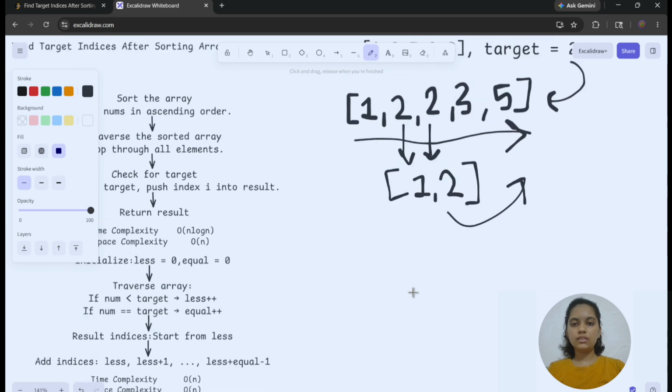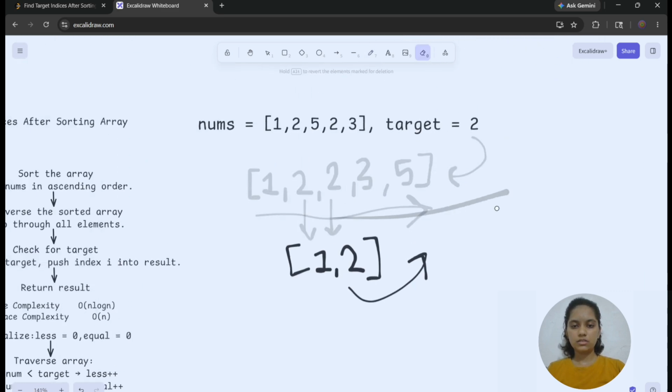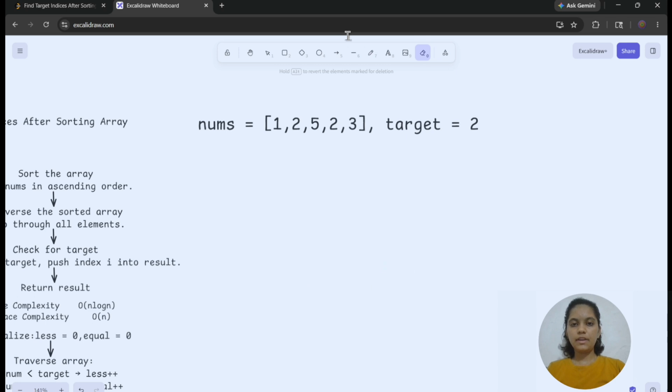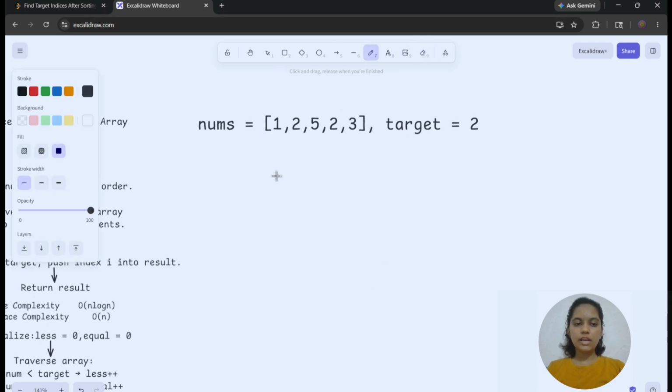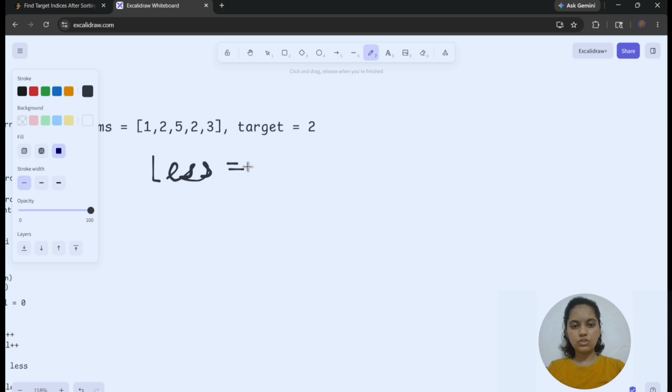So now let's see it with an example. Here I am taking an example. First of all, as I said, I am initializing two variables: less equals 0, and equal is also equals 0.